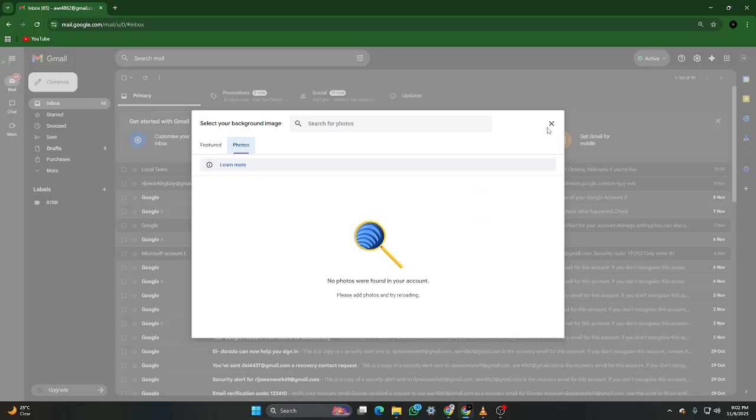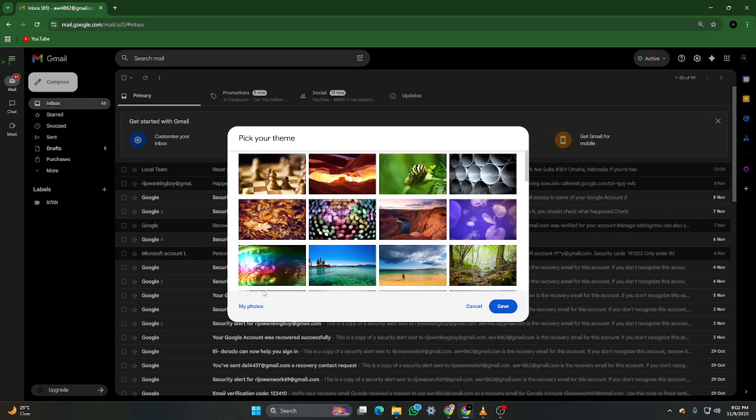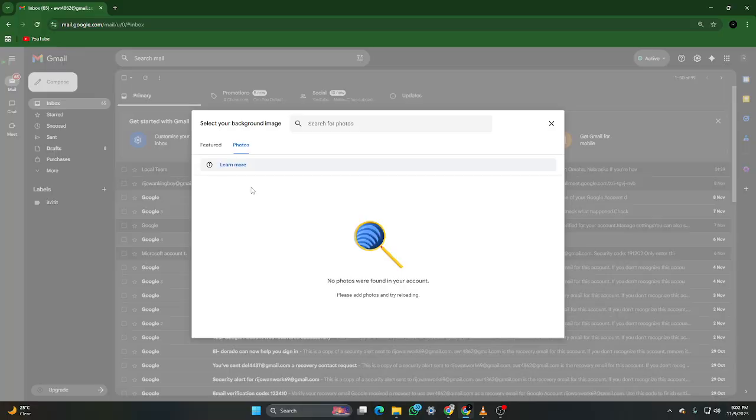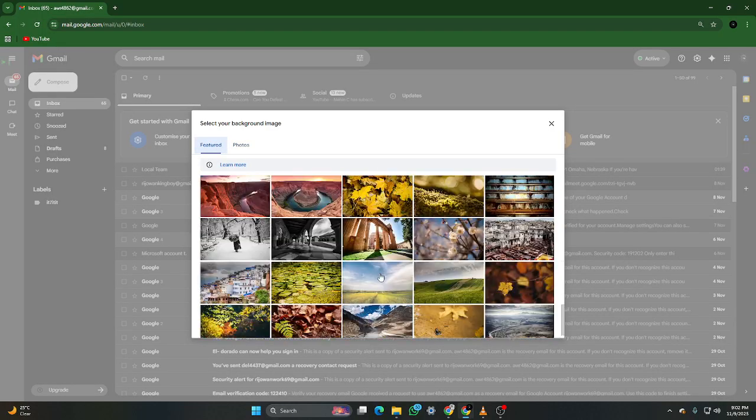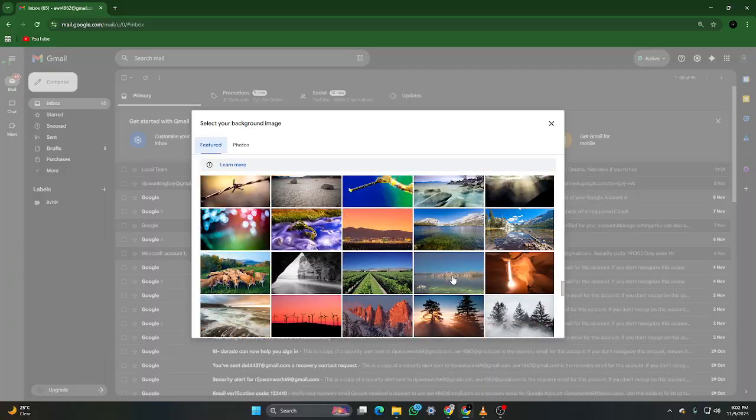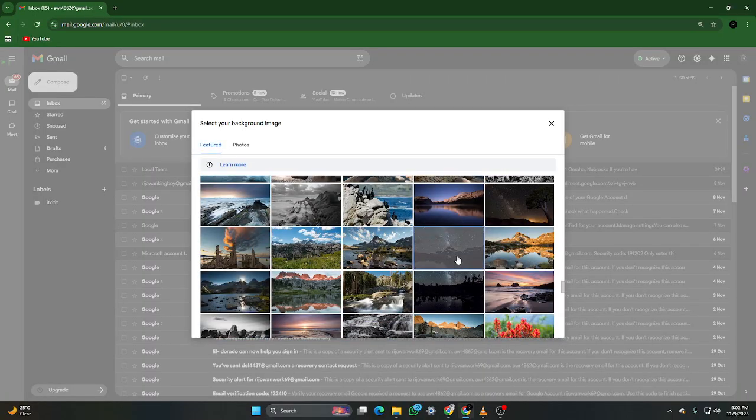Next, head back into Gmail's themes View All panel, and in the bottom left, you'll find My Photos. Click that, then select the album or photo you uploaded. You'll see a preview. If the image looks good, hit Insert or Select depending on your version, then click Save. Now your inbox is personalized.